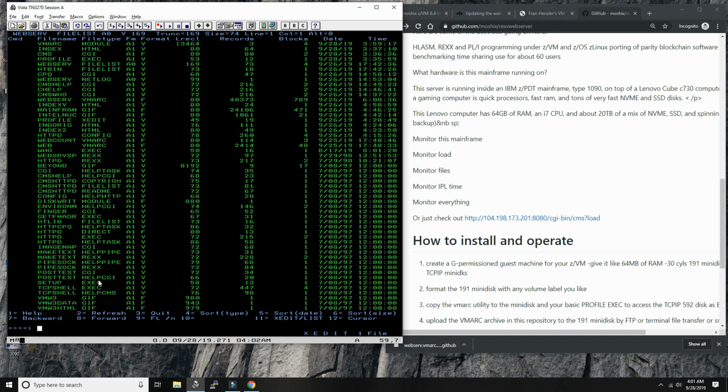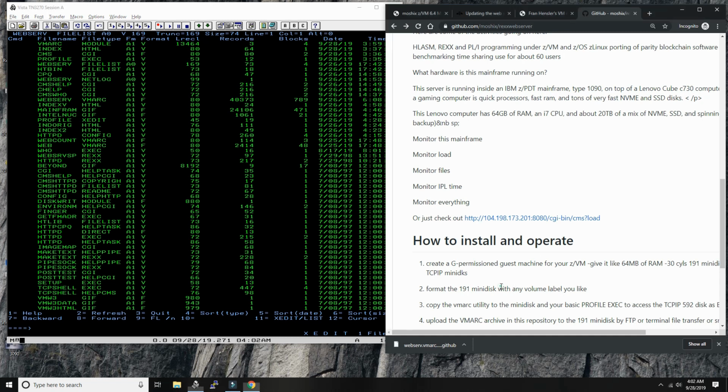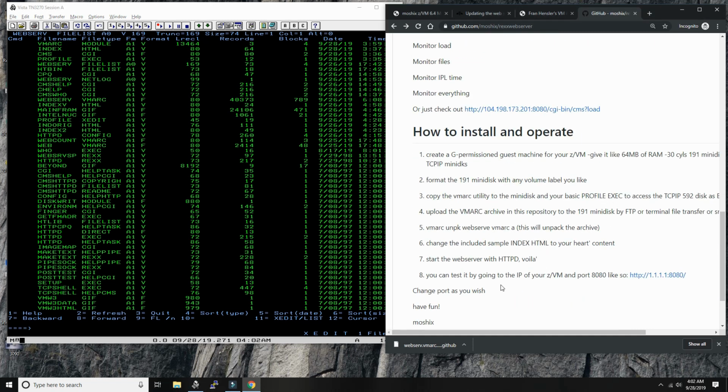You can, if you want, get rid of the VMARC here. So this is what I uploaded, which of course is the biggest file. You can just delete it if you don't need it anymore. You can just leave it there. If you make mistakes, you can just unpack it again, and that's about it. So that's the installation. Now we did everything that we need to do. So we're now at step 5.